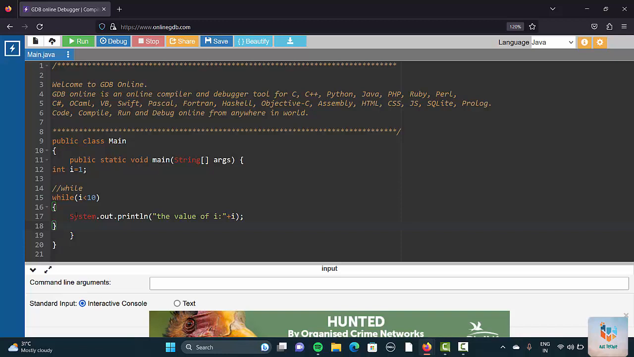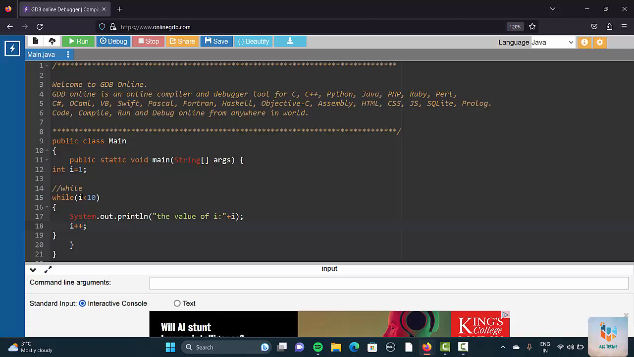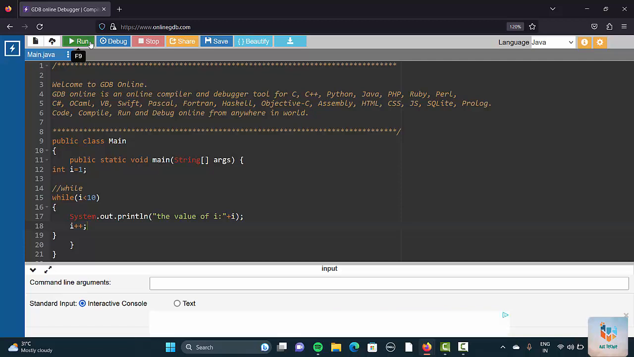So for that, we have to give some increment or decrement operation. I am just giving increment. So each time this loop is executing, for example, first time I is less than 10, it will come and print the I value, again it will increment. This will keep on going, and once I becomes greater than 10, then the execution will stop.